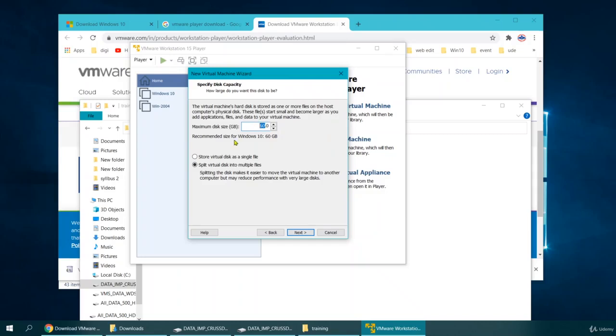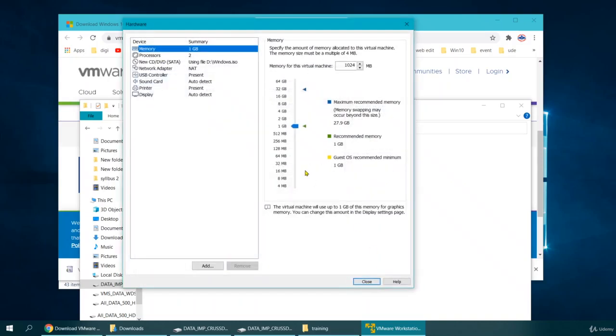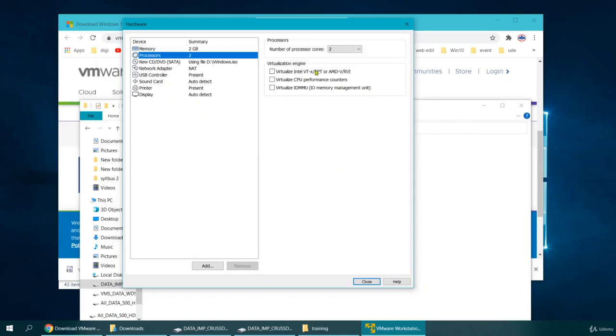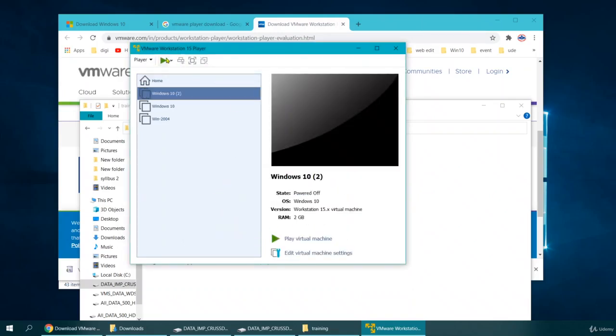As you saw in our earlier training video, the required hard disk for Windows 10 64-bit, that is, 32-bit. So I will do 32-bit. All right, keep this option default, split virtual disk into multiple files. I'll customize the hardware. I'll give 2 GB RAM to this virtual operating system. Two processors is good. Close, finish. Click on power on.